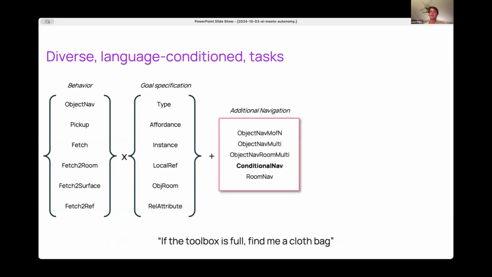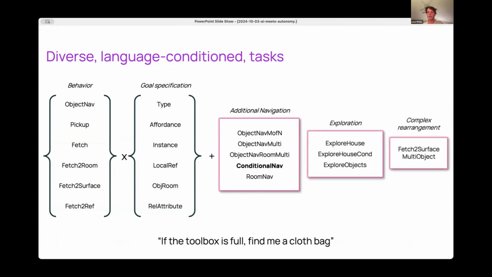And then there are some other tasks that don't fall so cleanly within this behavior goal specification sort of definition. So you might have a task like conditional navigation, where if the toolbox is full, find me a cloth bag. Or you might have some interesting exploration tasks or more complex multi-object rearrangement tasks.